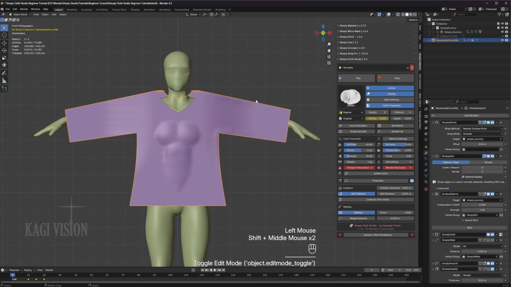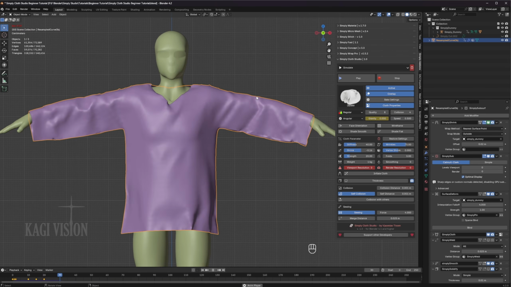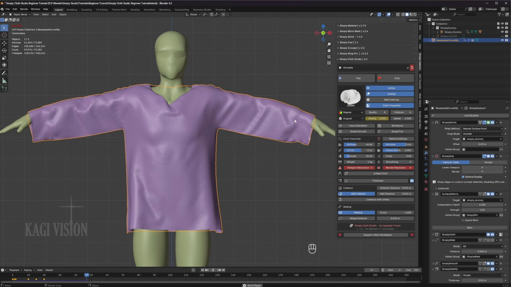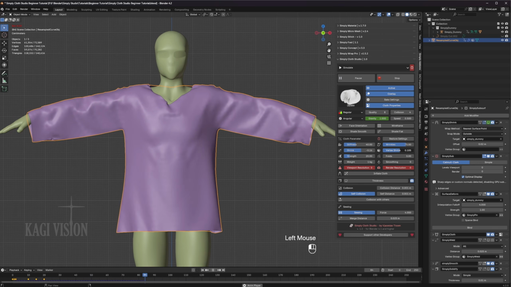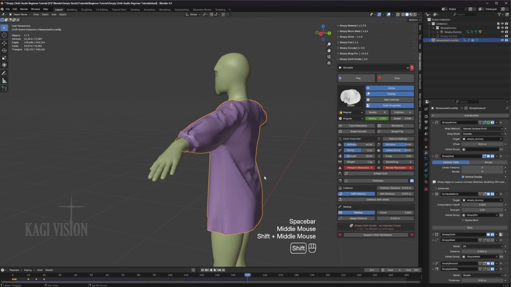So now we'll simulate again. And you can see nothing is happening. That's because we have to play around with the vertex shrink slider now. So if you turn it up, you can see the selected areas shrink. And now it's looking more like the sleeves of a hoodie. That's looking pretty good.